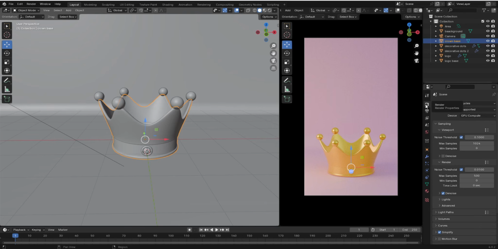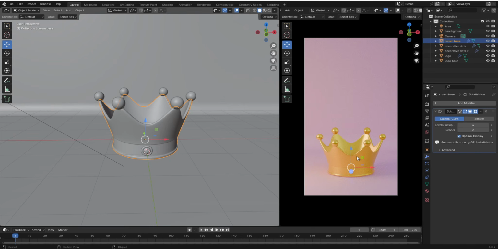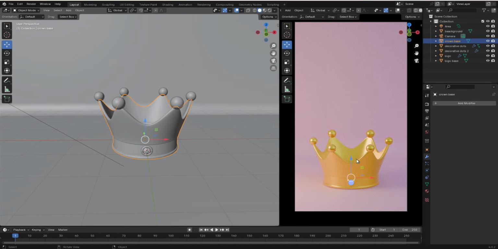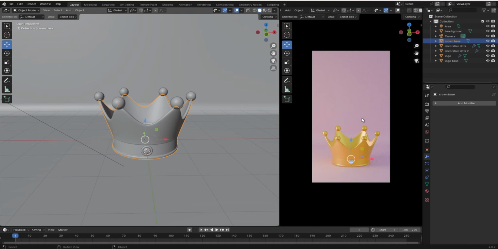Let's go to our render properties. So make sure you switch the device from CPU to GPU. Let's turn off this noise threshold and let's reduce the samples to 128. And let's turn on the denoise. With our crown base selected, let's go to our modifier tab. Let's apply this subdivision surface modifier. Then we're going to render this scene and see how it's looking.